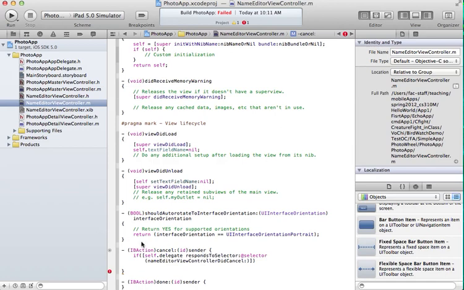What I'm asking here in the if is whether the delegate has a selector called nameEditorViewControllerDidCancel, then do something with it. I might be implementing a different delegate, or somebody might have coded a different delegate that does not implement this, right? Because it's an optional method. So if they haven't implemented this method, I should do nothing.